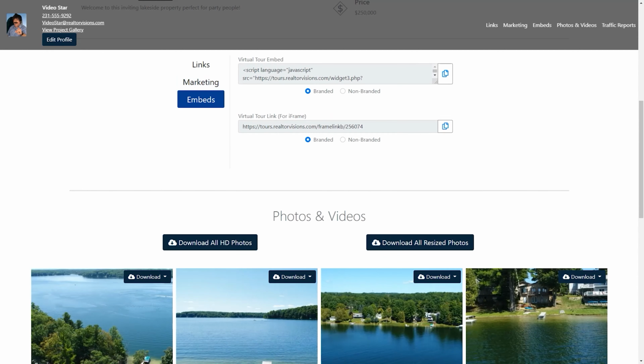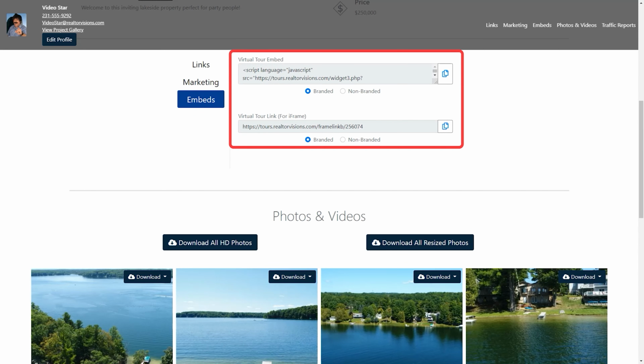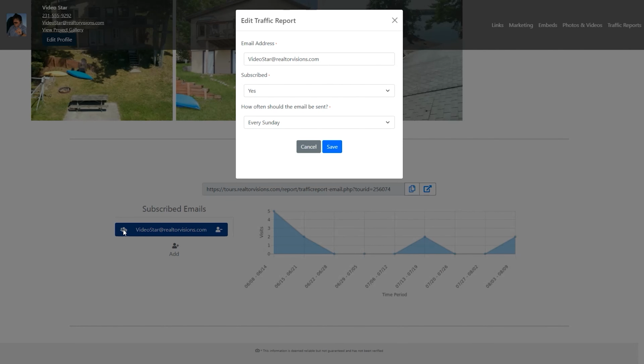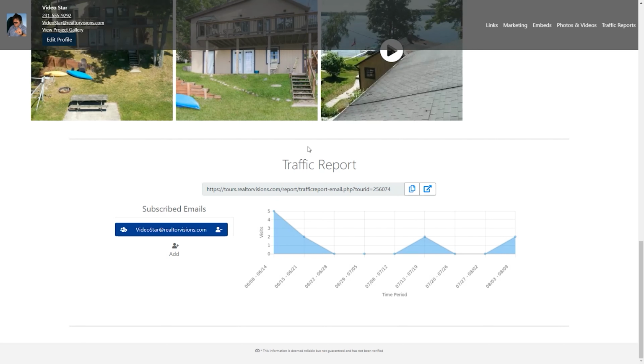The final tab is for 2 pieces of embed code that we offer. These can be used by a website designer for building into a web page. At the very bottom of the delivery site, we have the condensed traffic report. This shows a week-by-week combined visit counter for your virtual tour and property website. Under subscribed emails, you can add or remove recipients, or even change which day you'd like the report to be sent out. A more detailed version of the report can be viewed by opening the link.